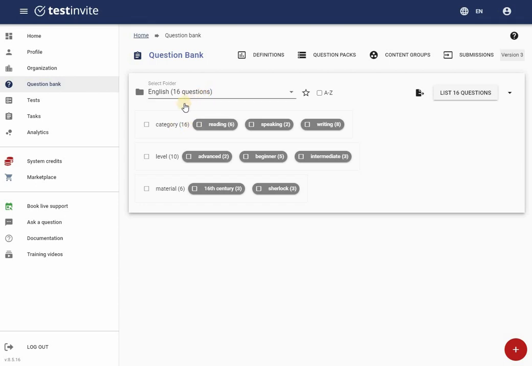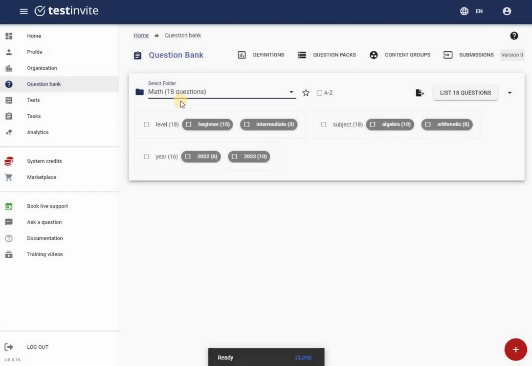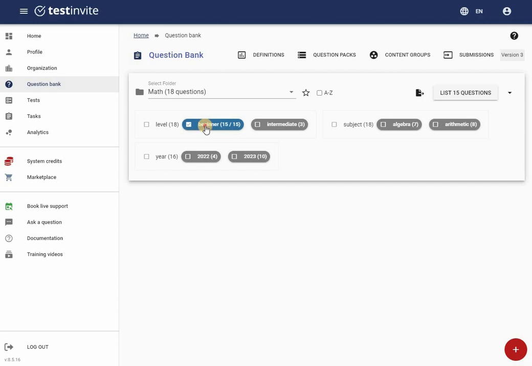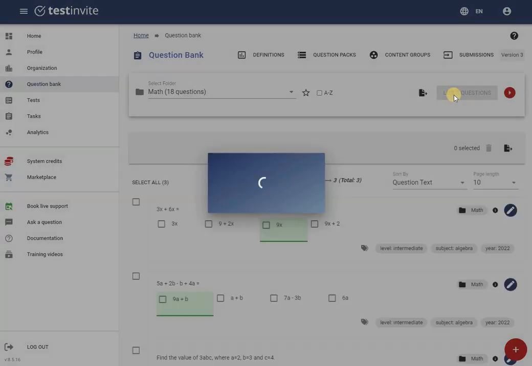Let's take a look at the math folder. There are 18 questions within this folder. I can see that there are 3 tags that have been used to categorize the questions inside this folder: level, subject, and year tags. The user interface also groups the questions by their tag values for each tag name, making it easy to navigate and find the questions you need.